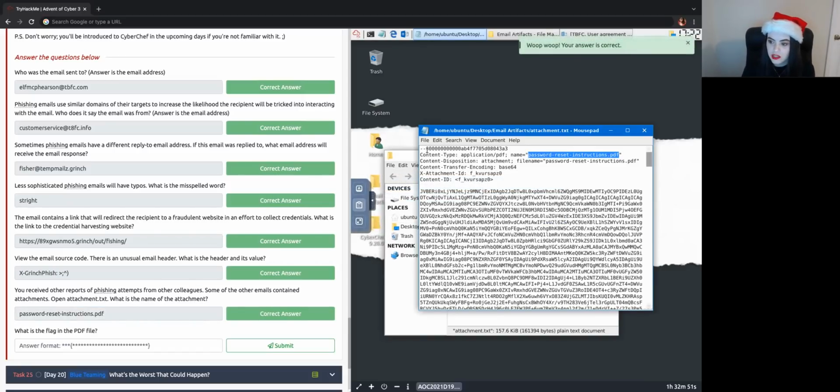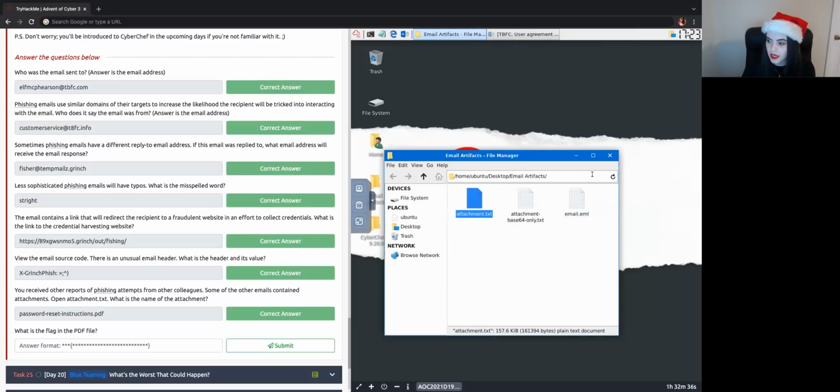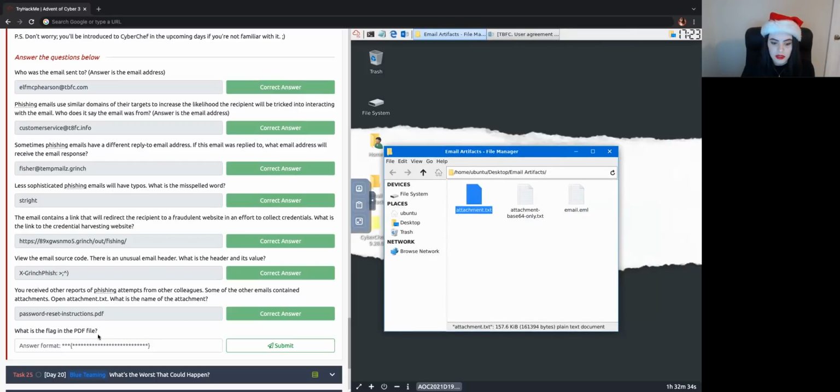All right, so again, this is just the headers of the specific file. It's telling you the content type, it's a PDF, the content disposition, the name of it, the attachment ID, and the content ID. So I think that's the last we're going to use for this attachment.txt. I'll go ahead and close that out. And then it wants to know, what is the flag in the PDF file?